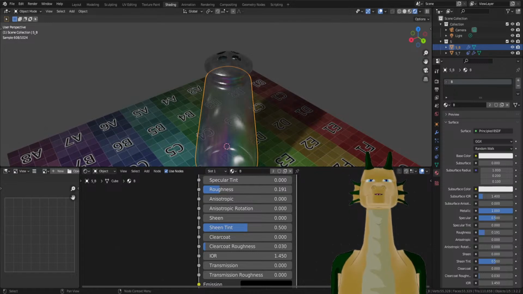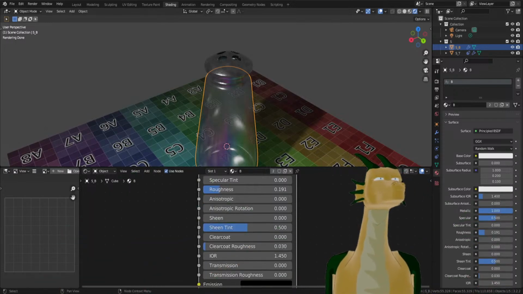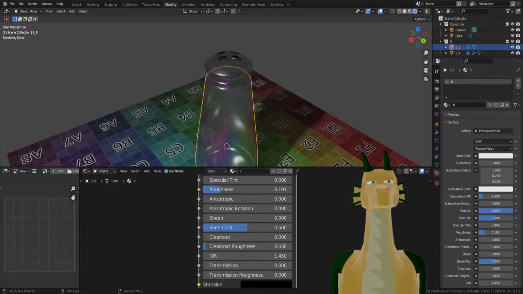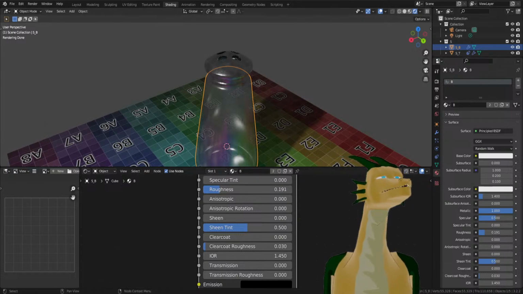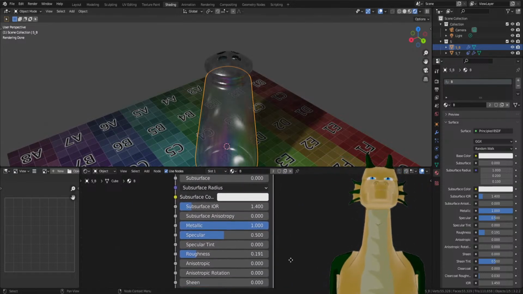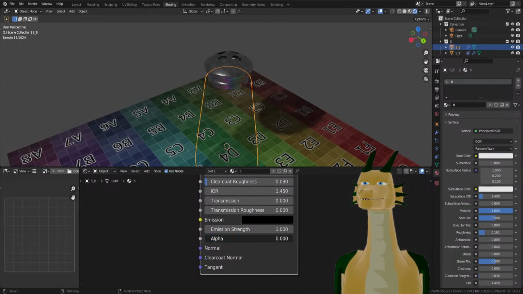Wait, but did my model lose tracking? I think I might have lost tracking. There it goes. Sorry about that distraction. I just have a lot of tabs up for the alpha.